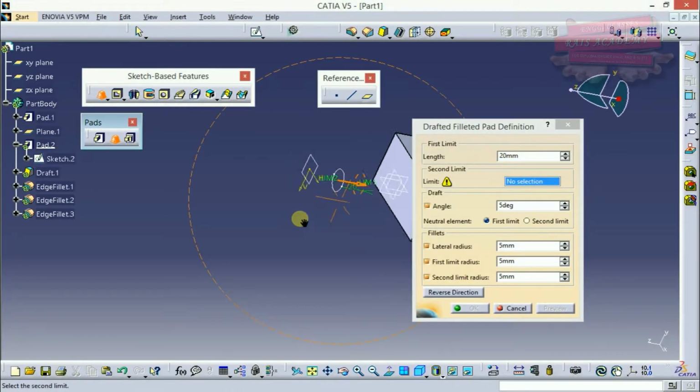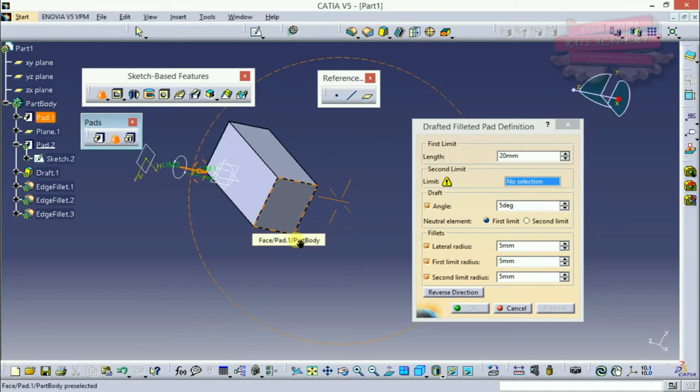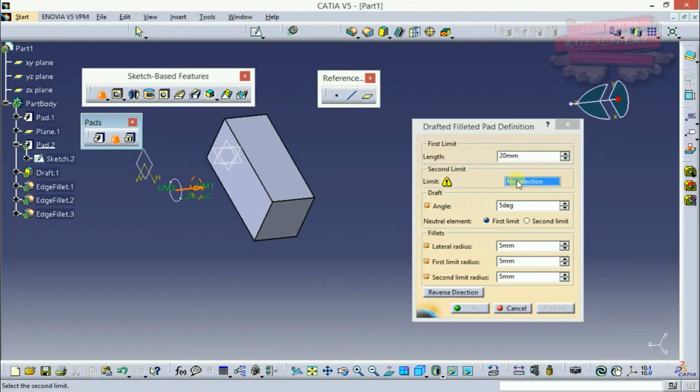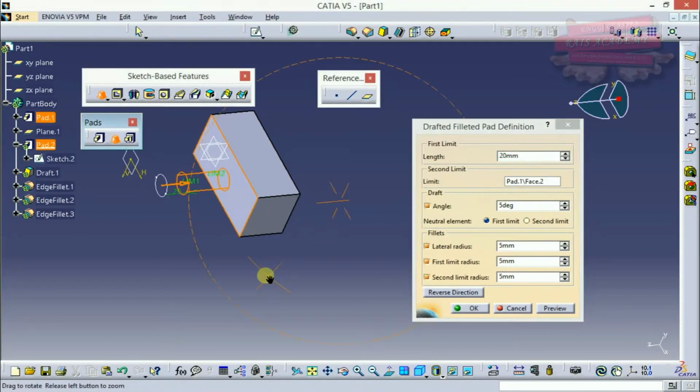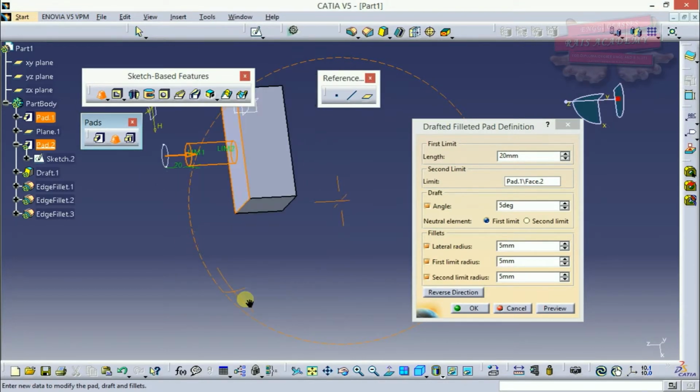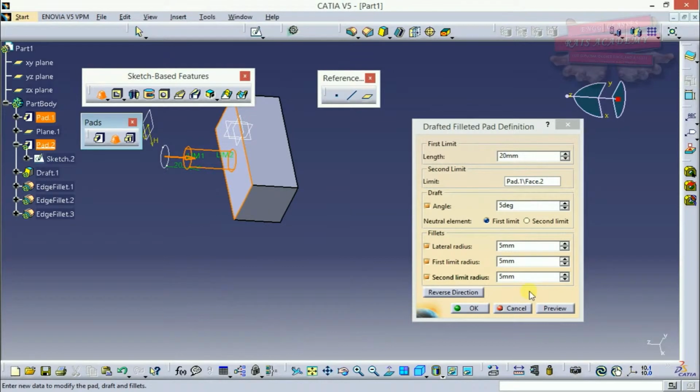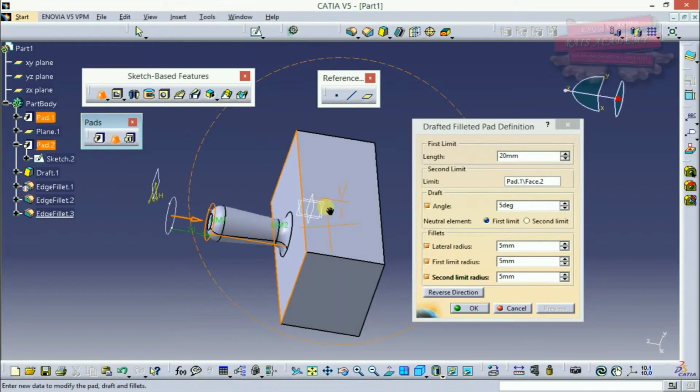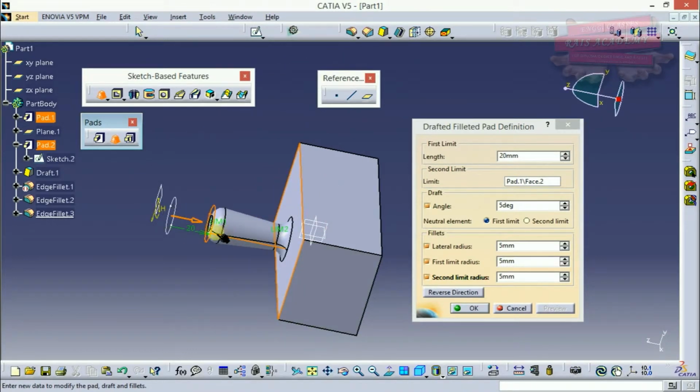Now I'll click on this. Okay, click on the circle. Now it is asking me the second limit. Okay, now I'll click on this face as my second limit. So now if you click preview, you can see what you get is the extrusion of the circle. Okay, extrusion of the circle. Now if you see, your limits will be calculated from this part. Okay, so now your first length, that is 20, would be here, and the second limit would be here.